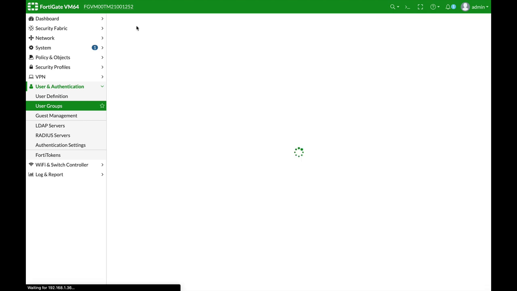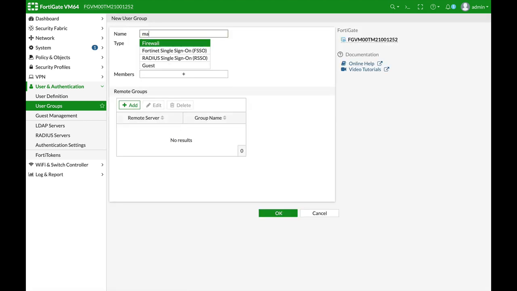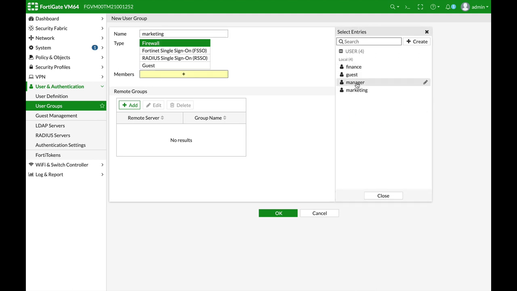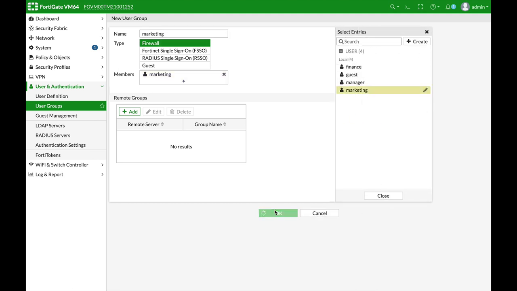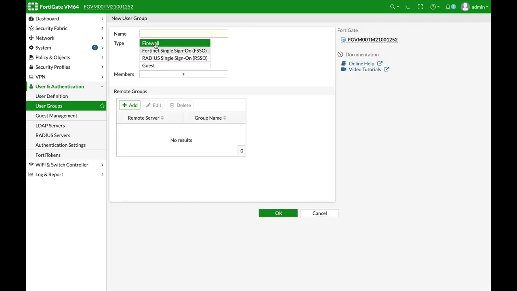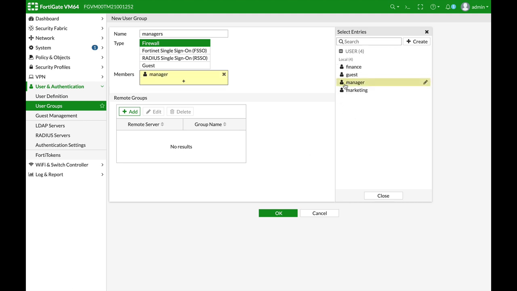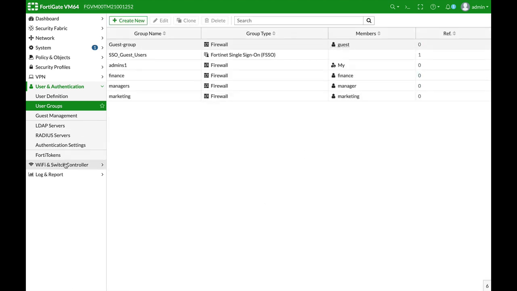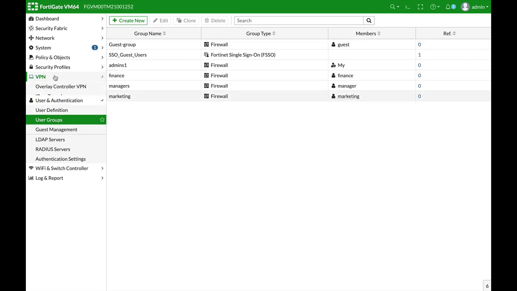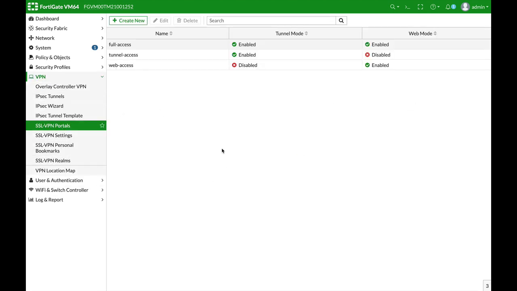All right, the second one will be for the marketing division. All right, the marketing user. And the third one will be for the managers. And here's the manager user. All right, so now we have three user groups. Let's move to VPN SSL portals.